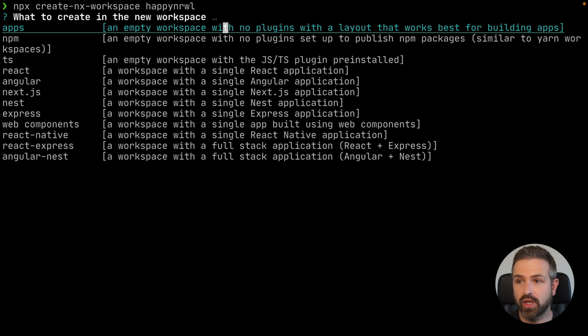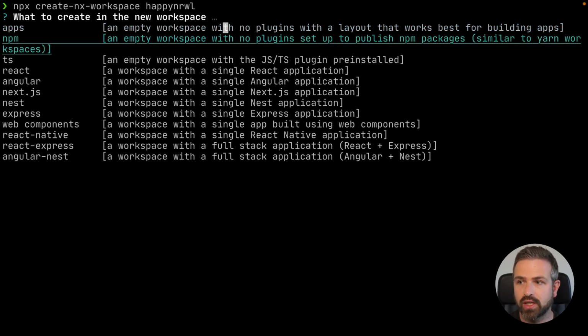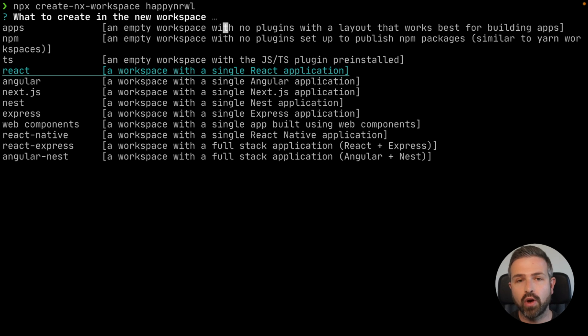Now you can go with just an empty one, so with just an empty apps and libs setup, or one that is preconfigured and optimal for creating public NPM packages. Or also, if you know that you're, for instance, developing a React application in there, or most React applications, you can go with a preset for React.